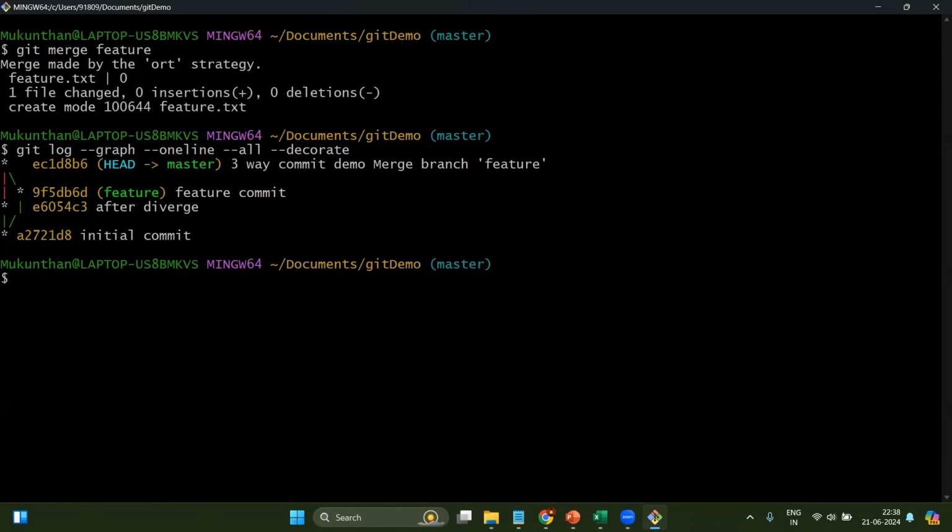So this way we have seen a very simple example of how the three-way merge works. For demo purposes, we have seen the three-way merge without any merge conflicts, because the files that have been changed in the master and the files that have been changed in the future branch are totally different. So there is no confusion. It will be easily merged.